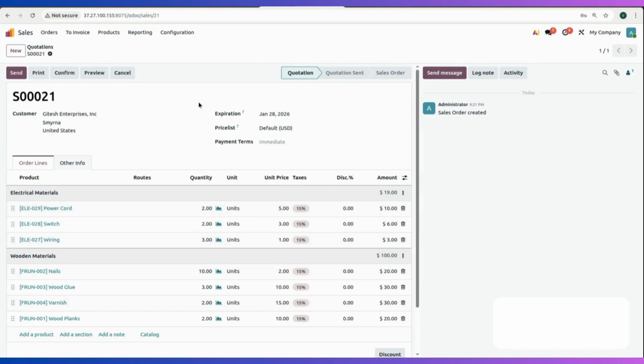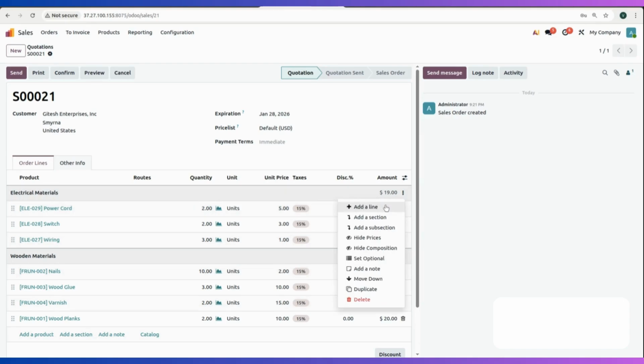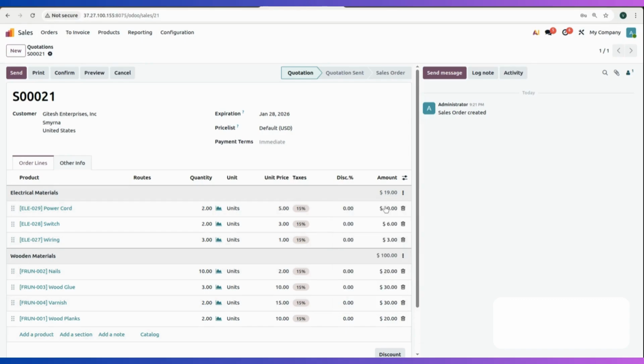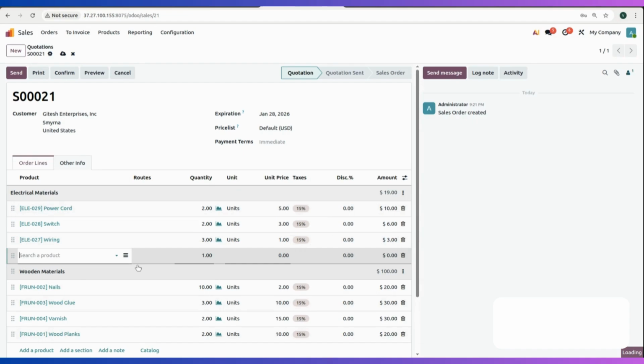Okay, now from here there are new features. What are all the new features added in the quotation lines? I'll explain one by one. So the first feature is add a line. If you need to add a line from this particular section, you just click add a line and add the capacitor. For example, just add the capacitor.